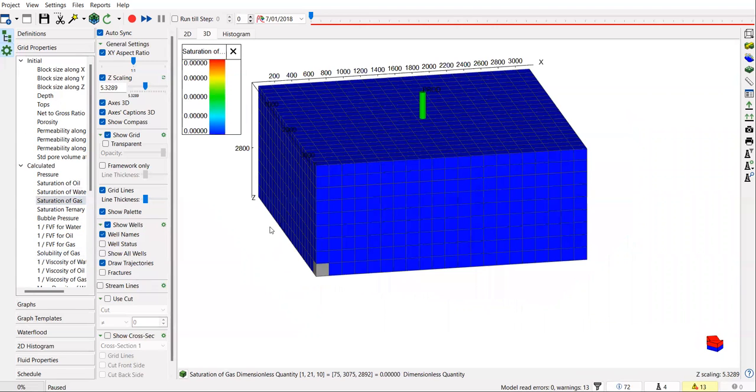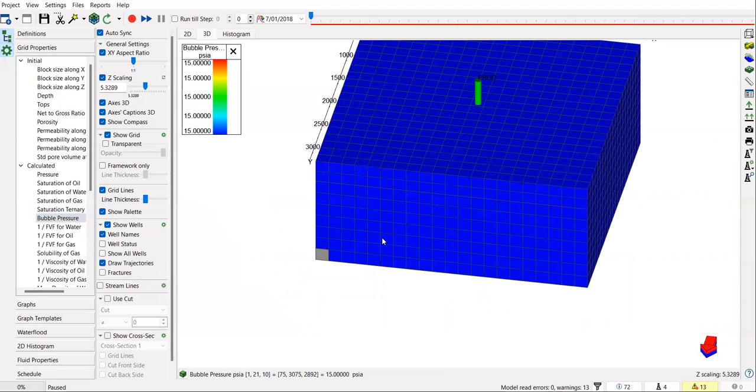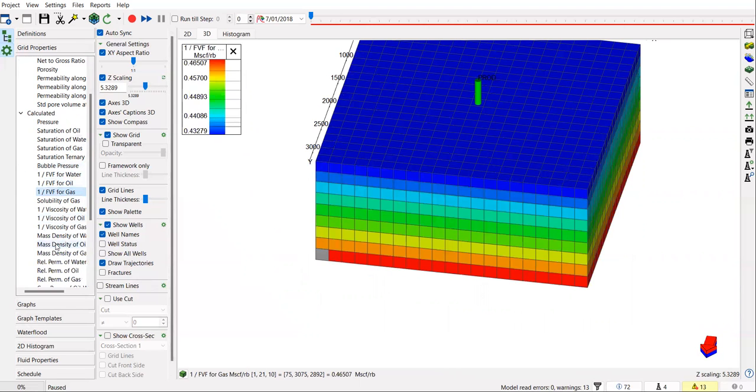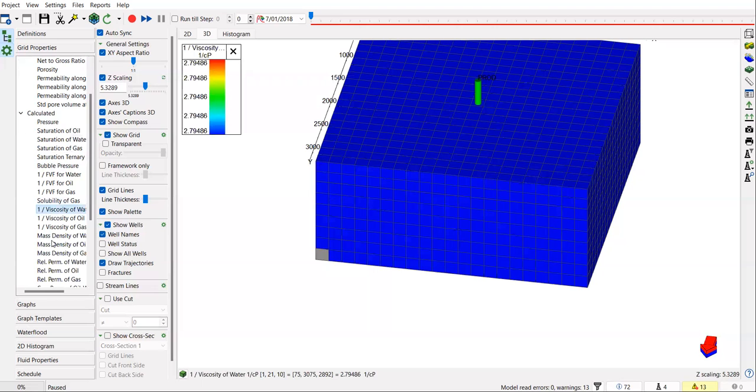For gas, 0, it's a simple model. Bubble point also, because we make PBVD, bubble point pressure versus depth, we input 0, right? But we can modify it later. So that's why we input 0. Here in PSIA, it's 15 or 14.7. And the rest are the calculated properties.